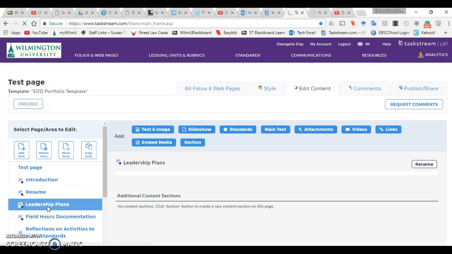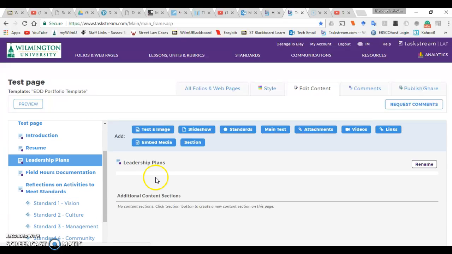Come down to leadership plans. Now I uploaded both of my leadership plans, the one that we did with Dr. Curtis, the first one, the revised one from Dr. Curtis. I'll put that one in there. And then I updated my leadership plan, and I forwarded everybody a copy of my updated leadership plan, and I just simply attached it to that section right here. Pretty straightforward, so you guys can do that.